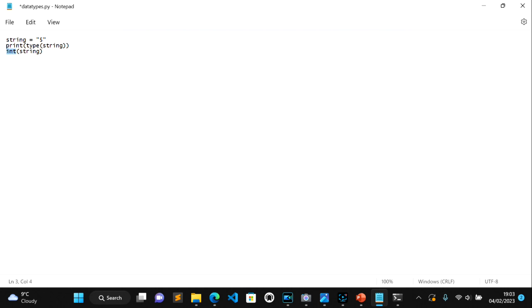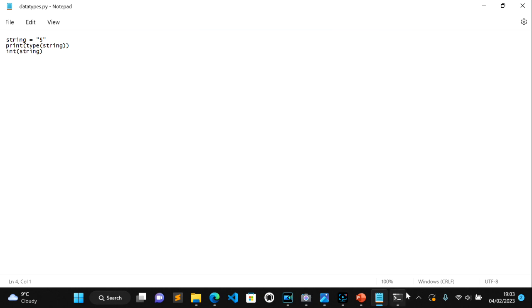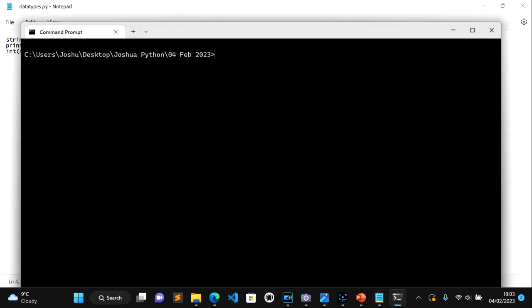int is short for integer, like we saw in command prompt. And we put parentheses around the string. So it's saying 5 is no longer a string, we are changing it into an integer. Let's save this and let's see what the output is. String. What? Why is it a string?